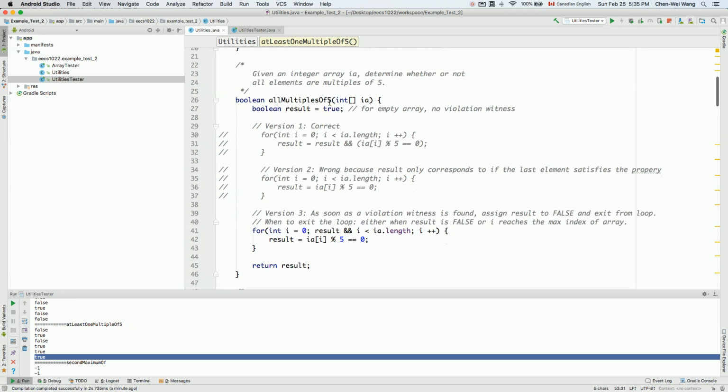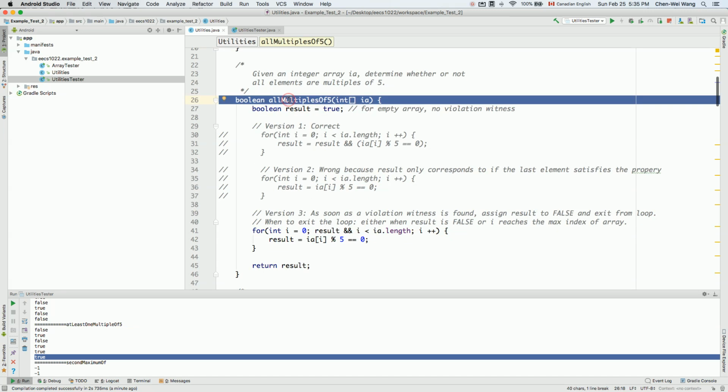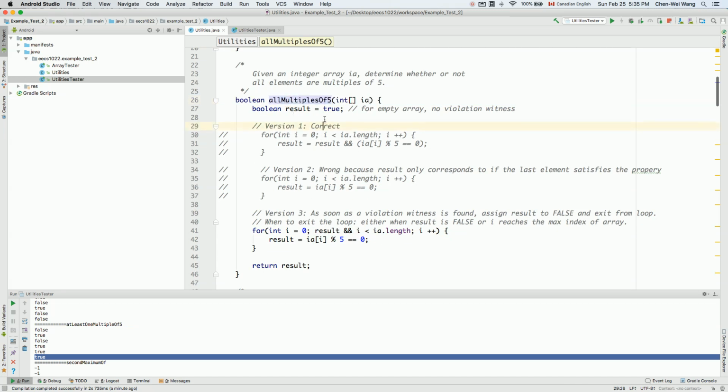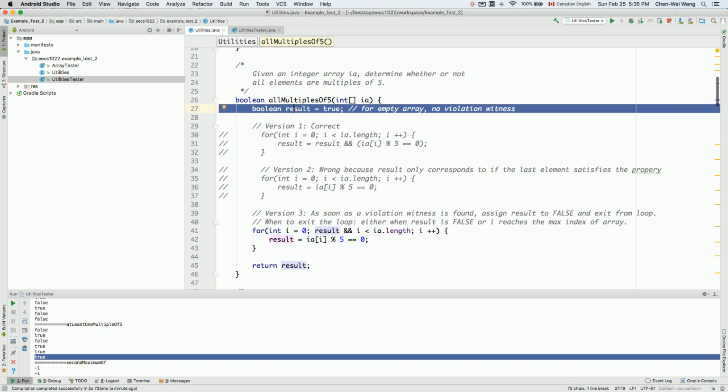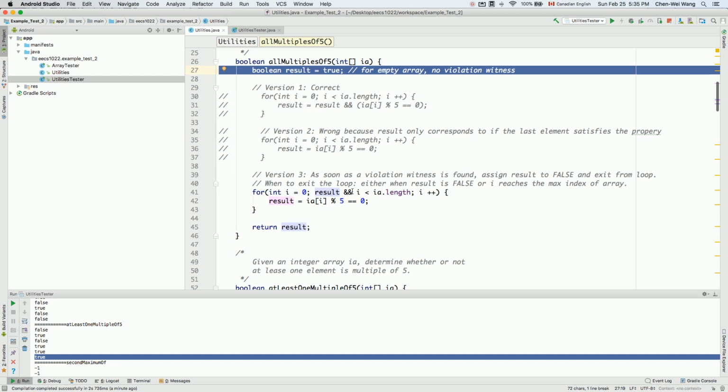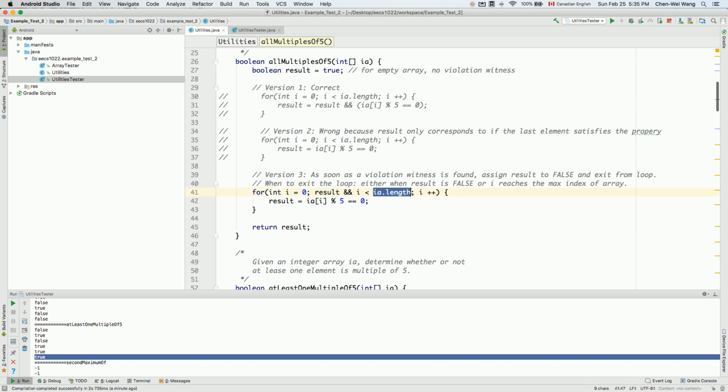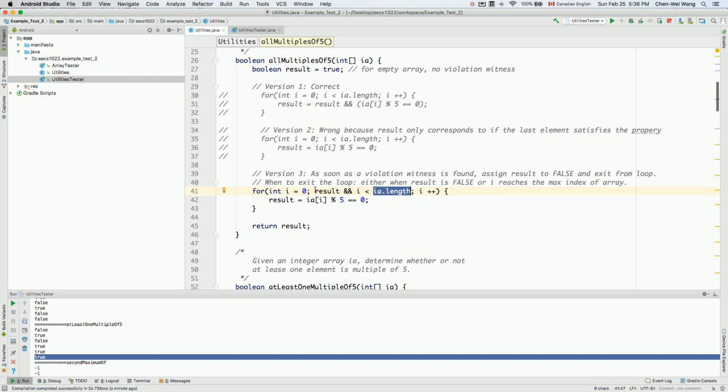So now in the case of all multiples of 5, what about the empty array? If IA.length is actually 0, let's see what's going to happen. Because the initial value for result is simply true, and IA.length is 0, the initial value of i is 0. 0 less than 0 will give you false. That means you cannot even enter the loop for the very first time. The result remains true.